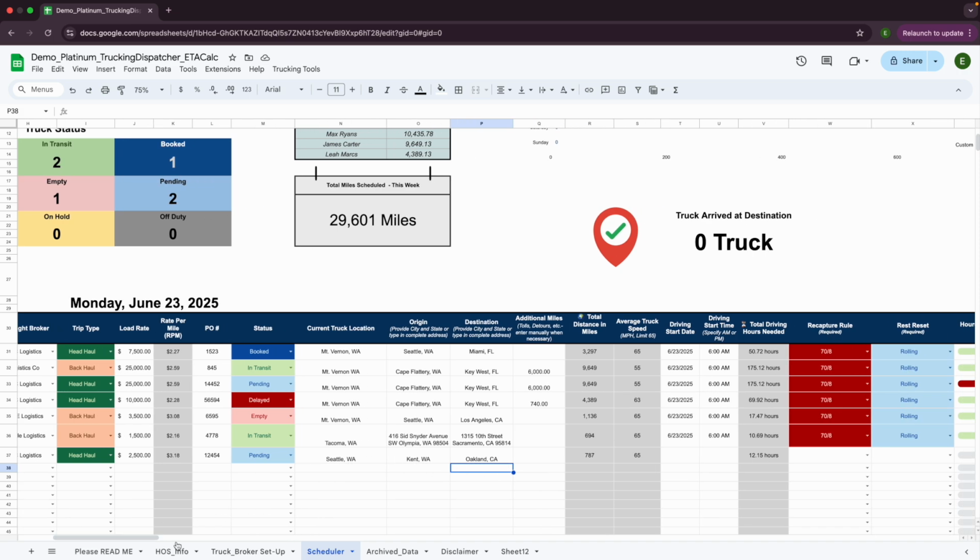And then here, if you want to adjust the miles, let's say you need like a 20-mile detour or whatnot, you can add 20 miles or whatever you want, or like a 1,000-mile detour, so it adds that 787 plus that 1,000.